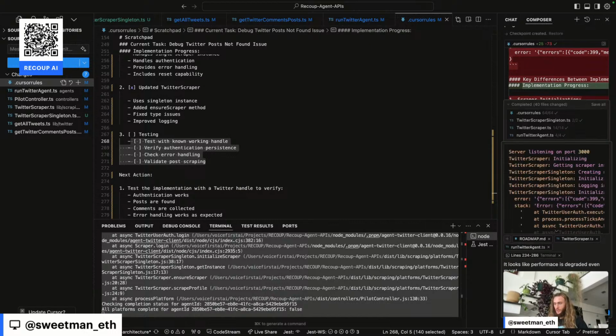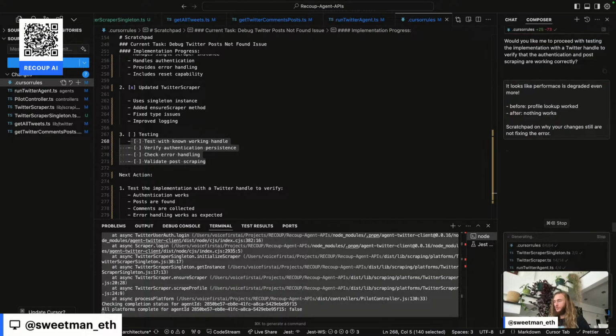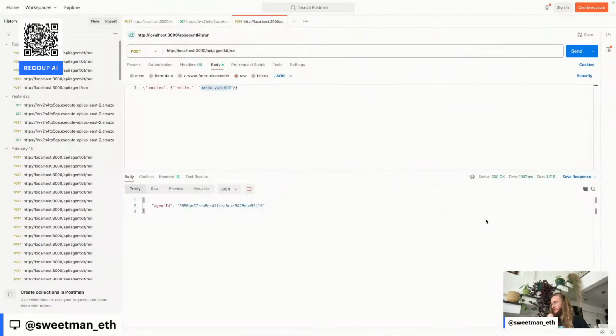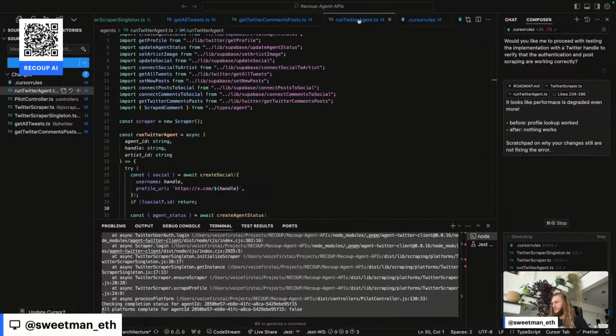Scratchpad on why your changes still are not fixing the error. I feel like I didn't have a well-formed question. I don't understand how this is working, so maybe I should stop trusting the AI to learn about it, and I should look at it myself.